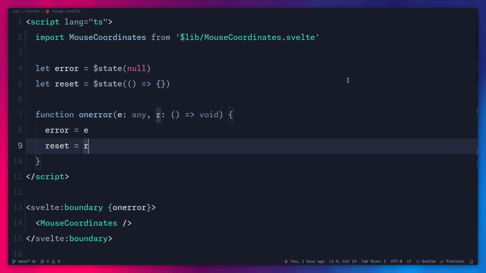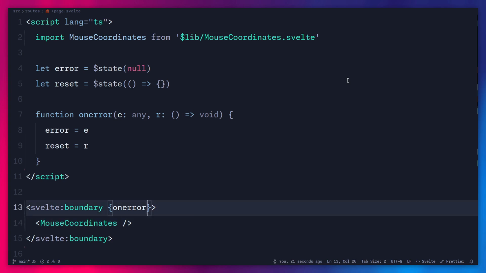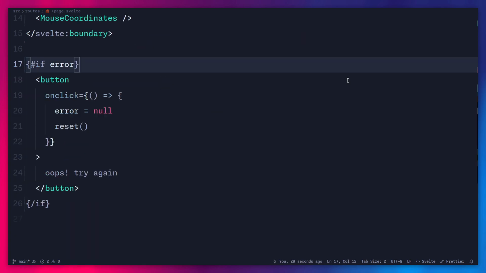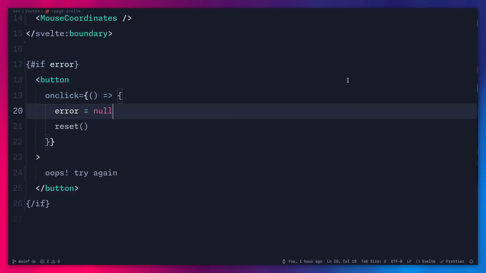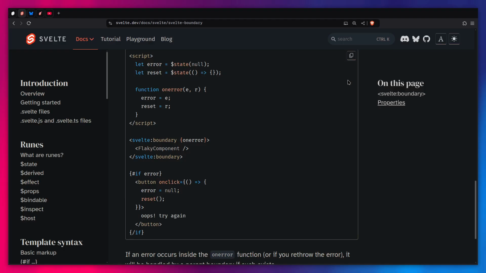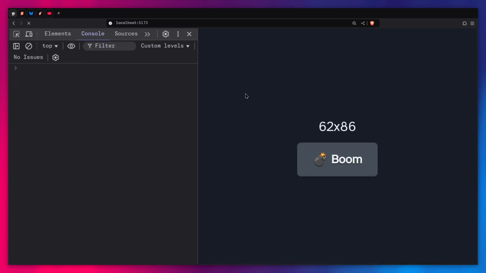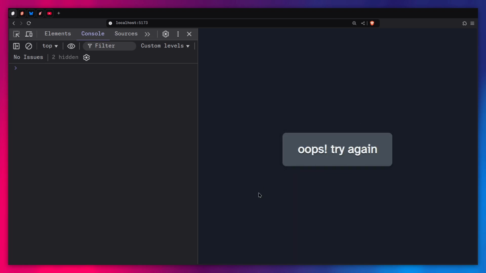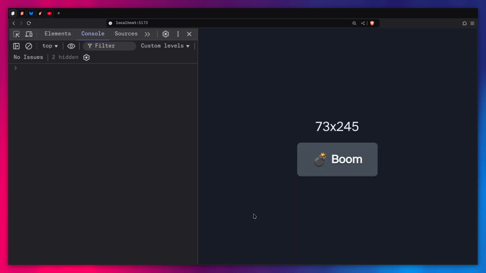And because event handlers are just regular props, we can just do this, which is really beautiful. So we can just say on error here. And now we can just check, hey, if there's an error, we can handle it outside the error boundary. So here we have a button with an onClick method. We're going to set the error to null, and then we're going to reset it so it recreates the content. Alright, so now if I go to our example, refresh for good measure. Now we're going to see everything works fine, the same as before. But now if we go boom, we're going to see, oops, try again. And now let's do that. And we're going to see everything works the same as before.